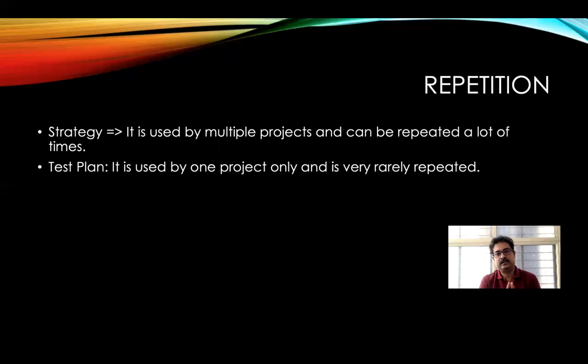Repetition. Since test strategy is at the organization level, it will be repeated across multiple projects, right? If the organization has decided, okay, we are not going to do localization testing in this particular release or phase, or we are going to use commercial tools only, or we are going to use an open source automation tool, that strategy will be repeated across multiple plans. But the test plan is specific to a project because you have your own milestones, your own deliverables, timelines, and schedules, right? And the set of people who are going to deliver that, right?